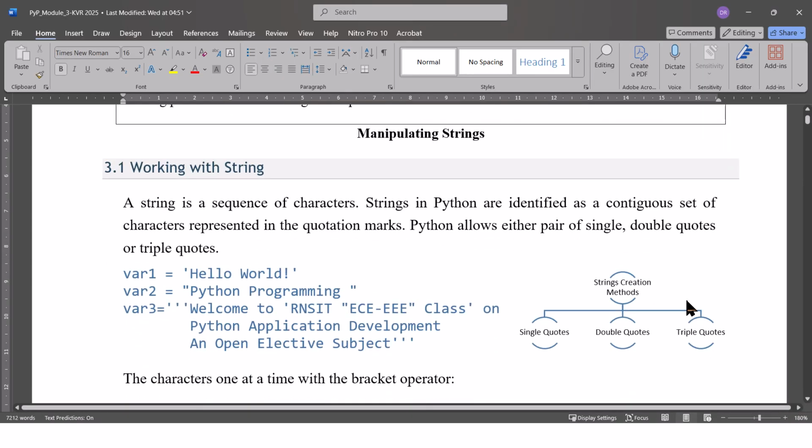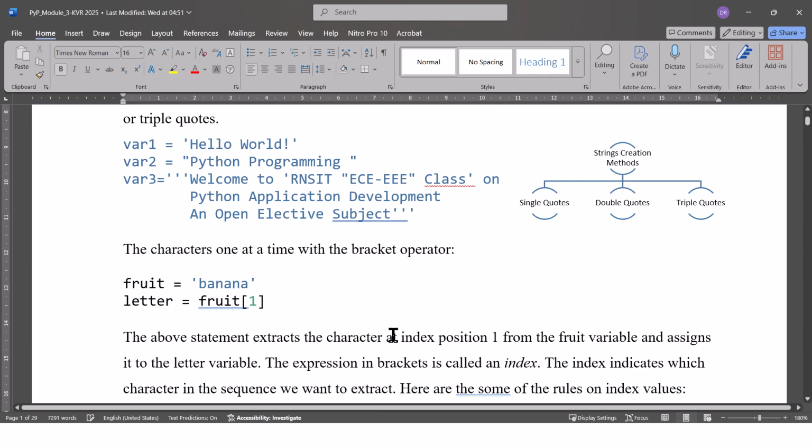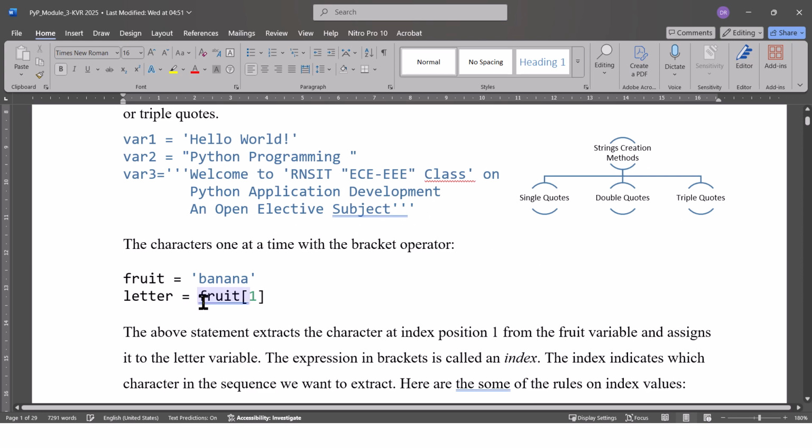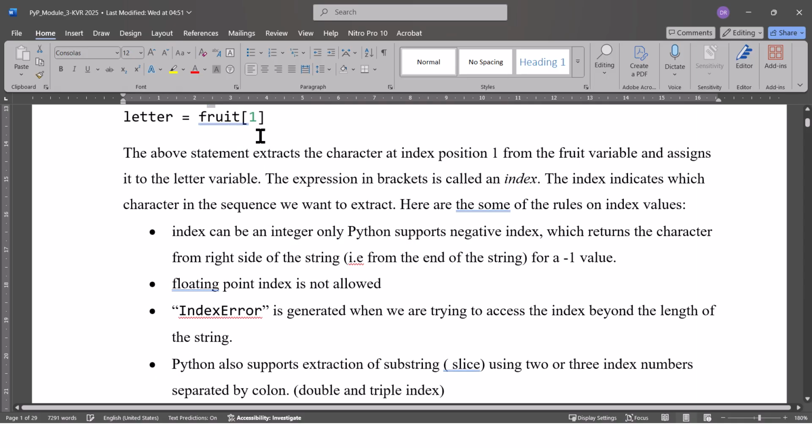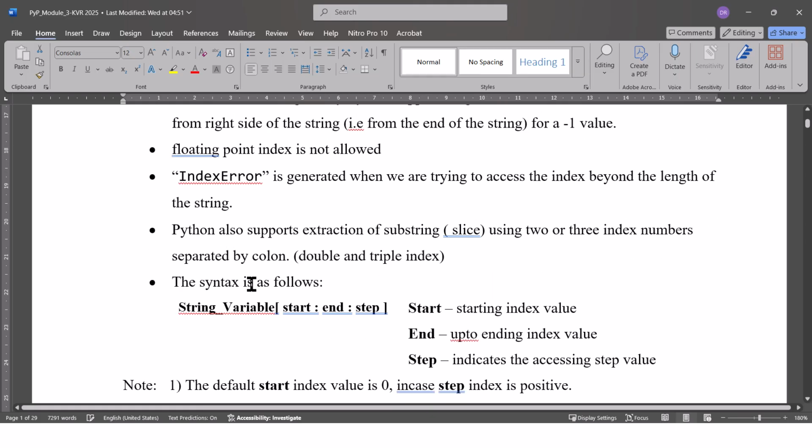There are three ways to initialize a string. There is single quote, we have seen, double quote, we have seen, and triple quote. When you use triple quote, you can have a multi-line string. To access each element, if you just want to access a letter, fruit of 1 says A, fruit of 0 is B. You can access, but you cannot alter. If the index is not proper, it will give you an index error. That is what you are going to encounter.